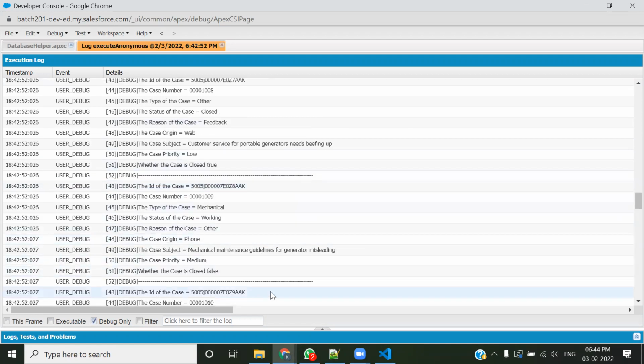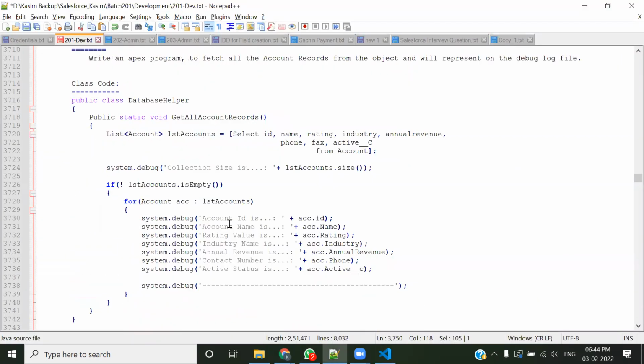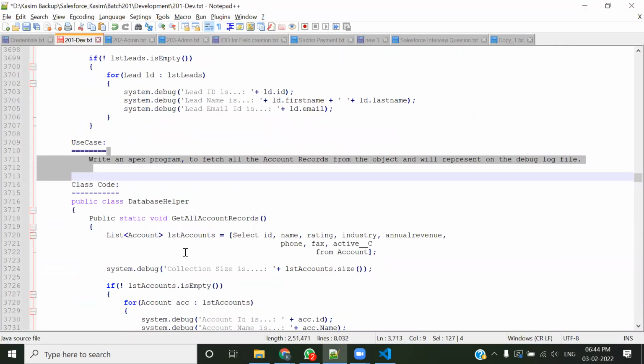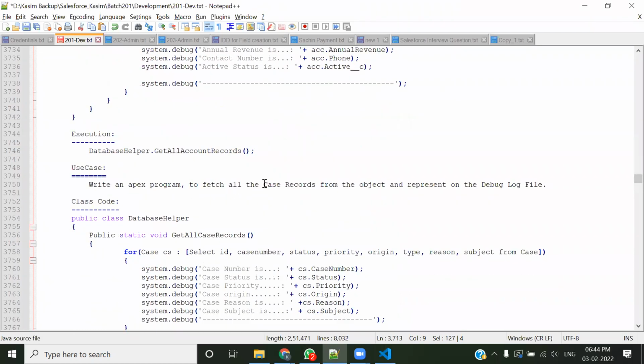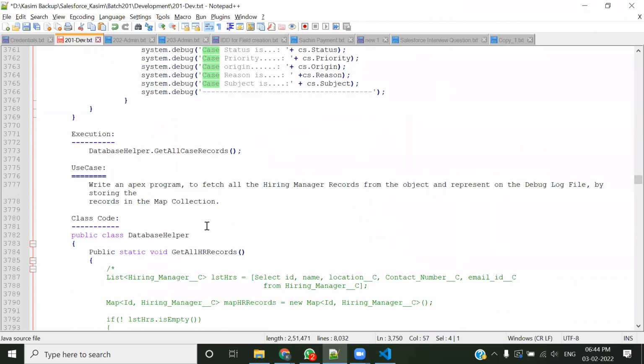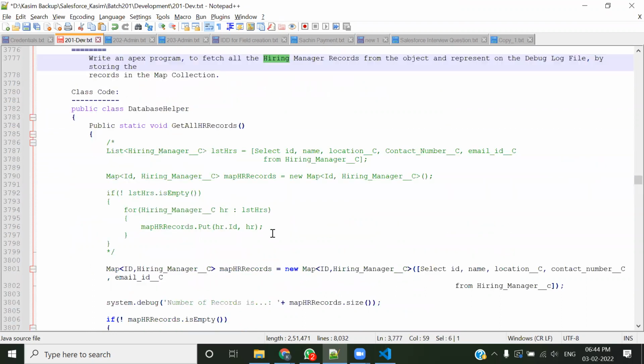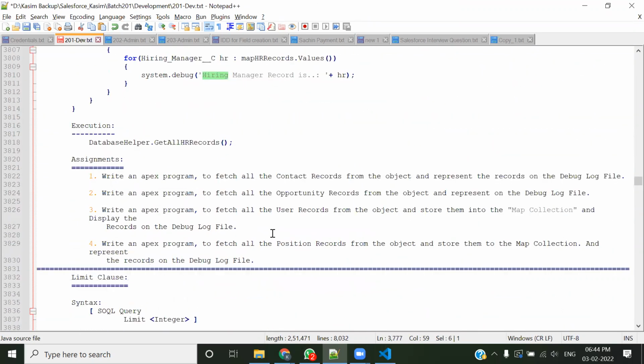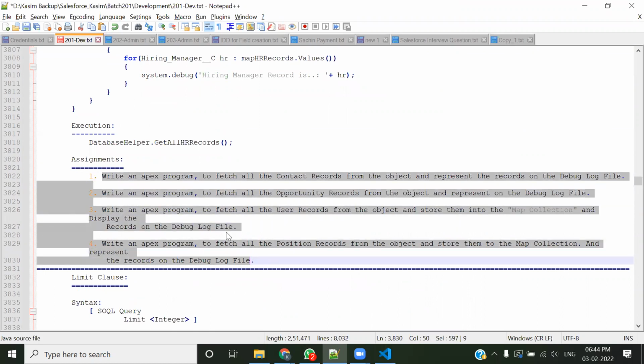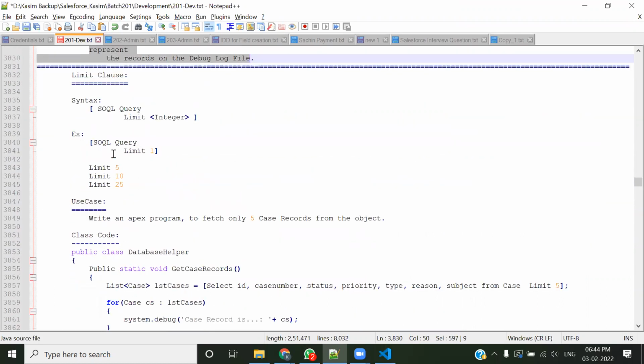I think this much is sufficient from my side for today. Now you have these two programs that I have solved, how to fetch the account record, lead record, or rather case record. Now there are a few more programs: write an Apex program to fetch the hiring manager records. These are a few assignments also. So go with this limit clause. I was about to take it, but we have already done this. So from tomorrow, I'm going to start from here.